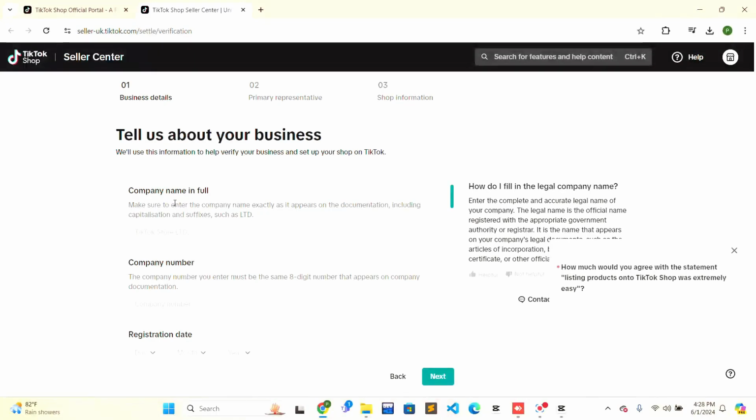And when you have established a TikTok shop, then you can just go to your shop and you can add products to your TikTok shop. So this is how you can add products to TikTok shop.